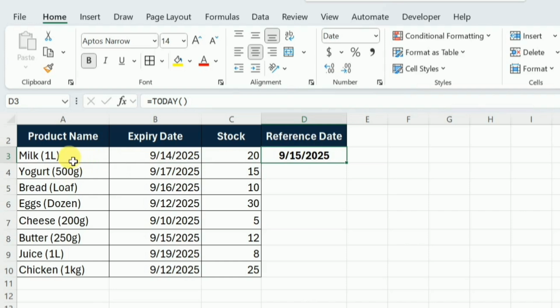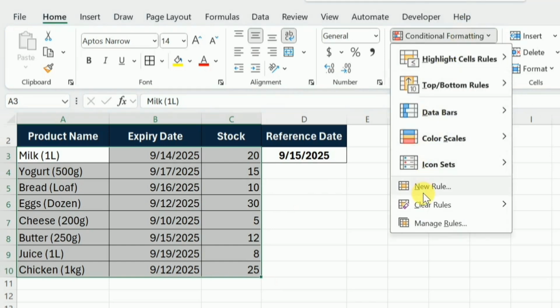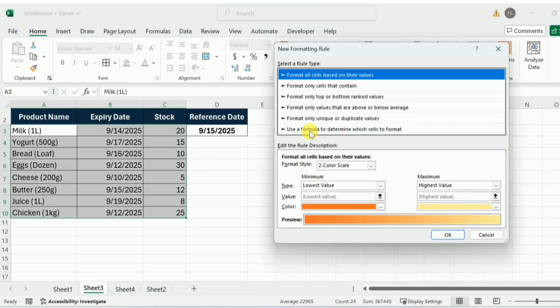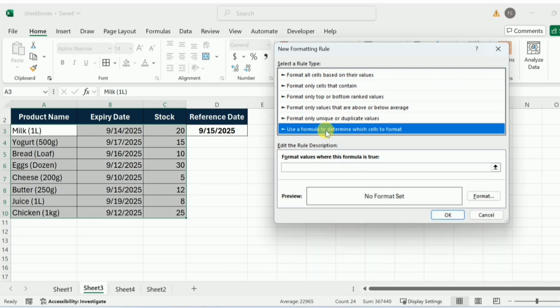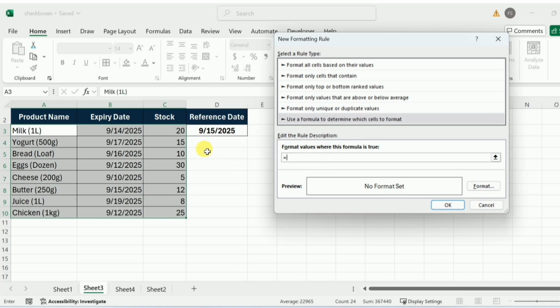For this purpose, I'll select this data. I'll go to conditional formatting. I'll select new rule. I'll click on this use a formula to determine which cell to format, and here I'll enter the formula. I'll write equal, and for reference I'll select the expiry date of the first product.